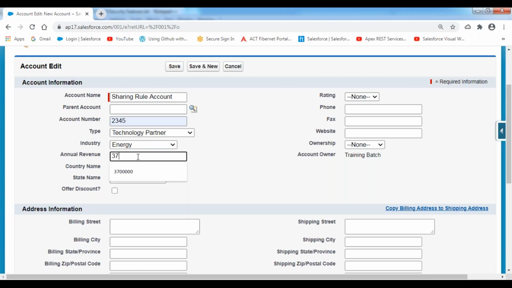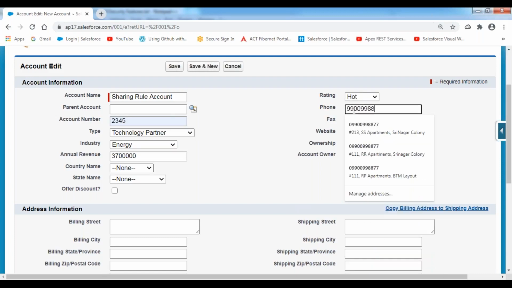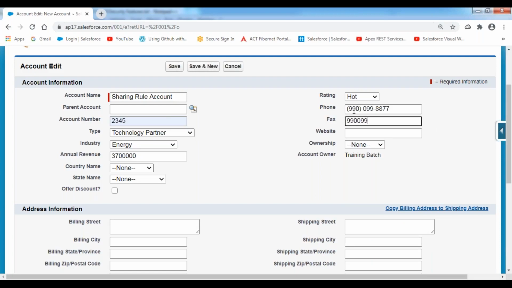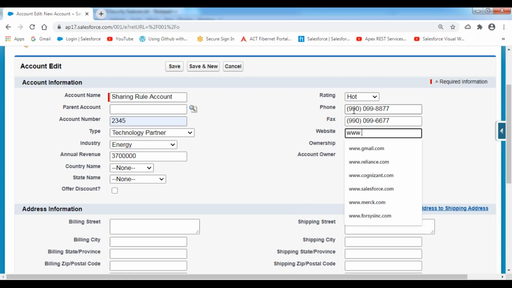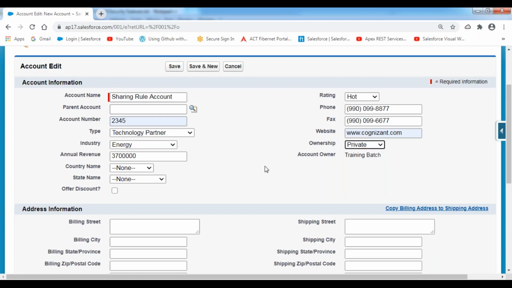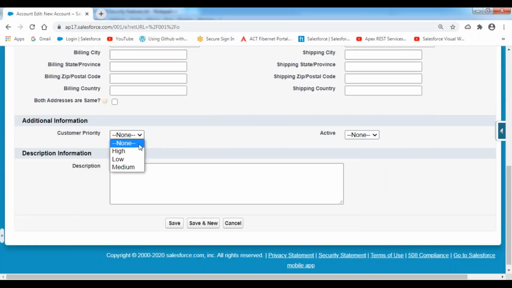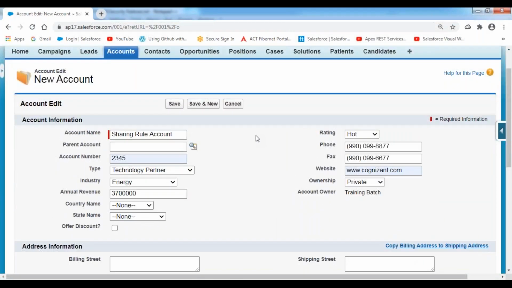Annual revenue some 37 lakhs. Rating value some hot. Phone number some value. Fax number some value. Website some cognizant.com. Ownership some private. Priority is high. Active status yes. So this is the account record which I'm creating right now.